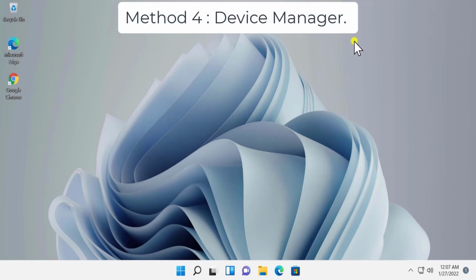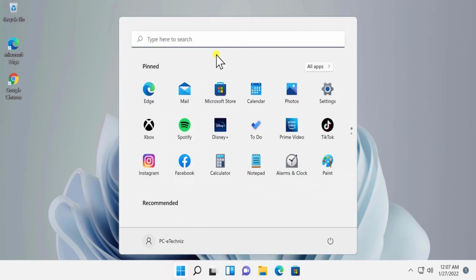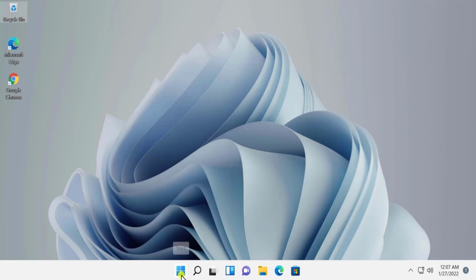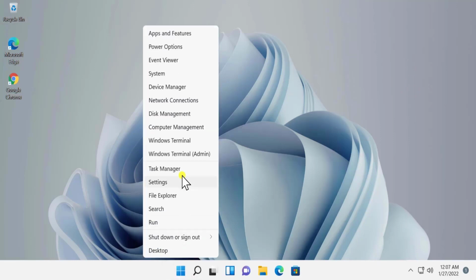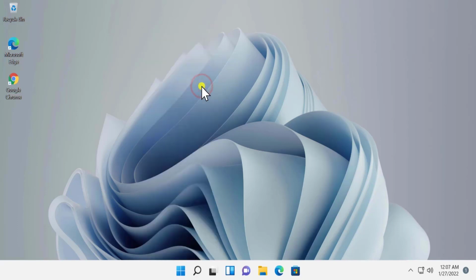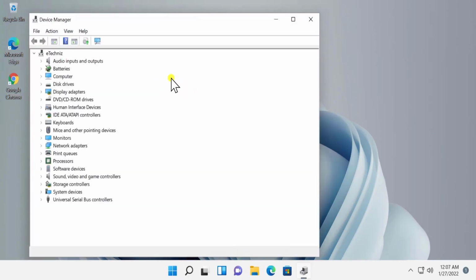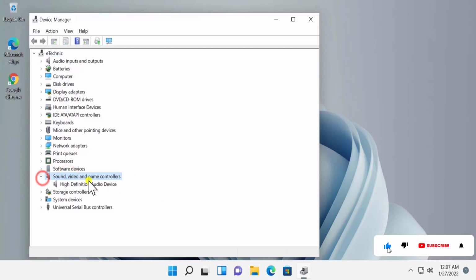Method 4. Device Manager. To open Device Manager, you can click on Windows icon. You can type in here Device Manager, or you can do a simple right click and you'll find Device Manager in here. Click on it. You'll see Bluetooth option somewhere listed in here if your Bluetooth was connected. For now, I'm selecting Sound and Video Game Controller.